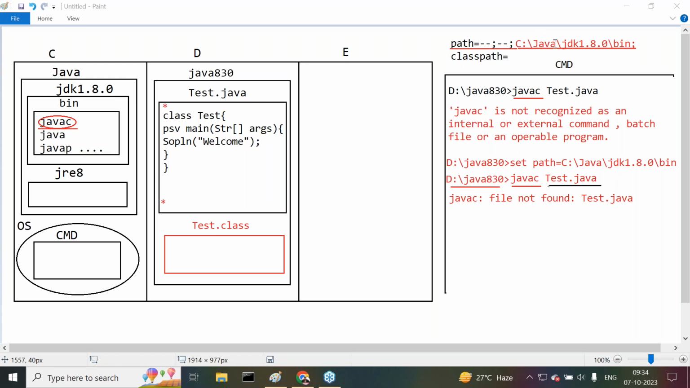When we provide this bin location to the path environment variable and again compile the Java program, that means javac space Tester.java, the operating system will take this javac and search in its internal command space. Not available there, then it will go to the locations referred to by the path environment variable, where the third location is available, that is the bin location.